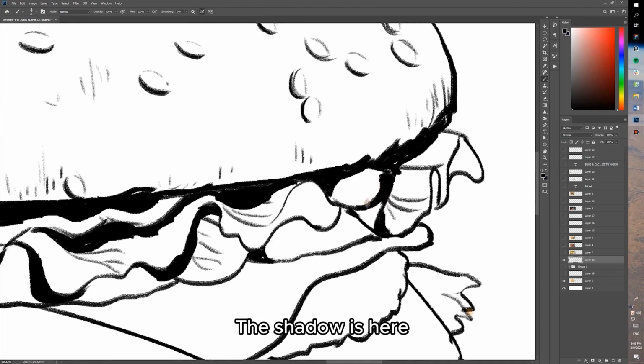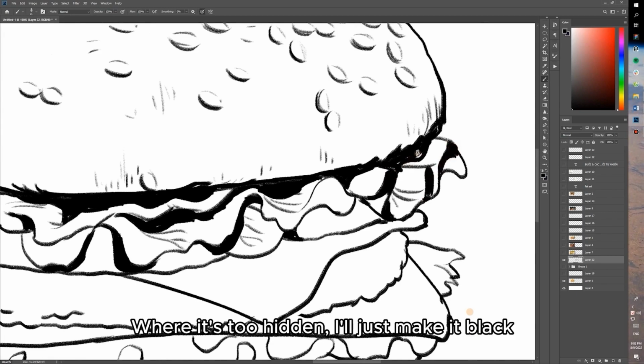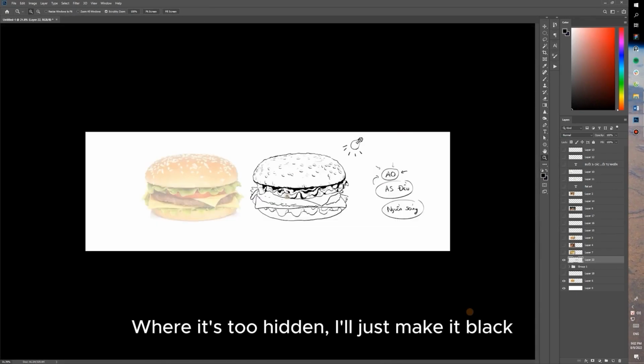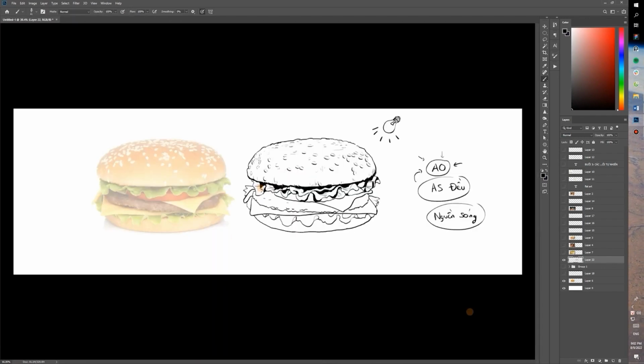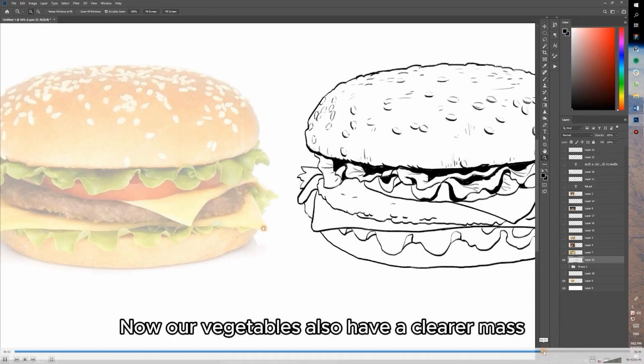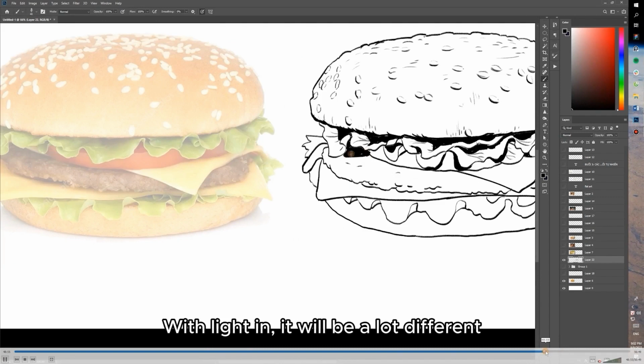The shadow is here. I'll just finish this shadow now. Where it's too hidden, I'll just make it black. You see that? Now our vegetables also have a clearer mass. With light in, it will be a lot different.